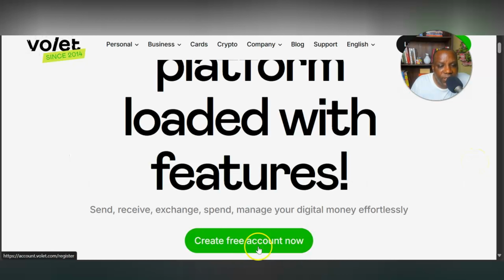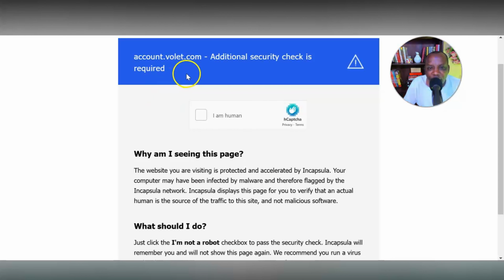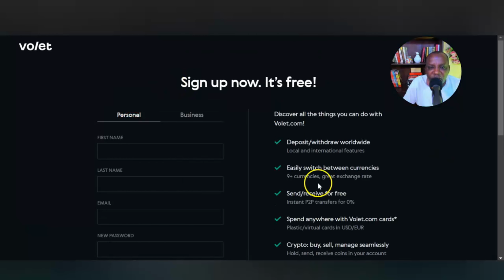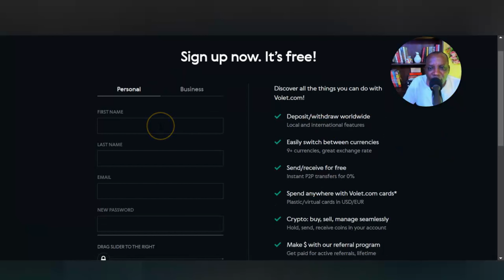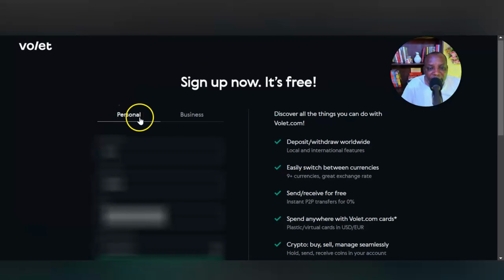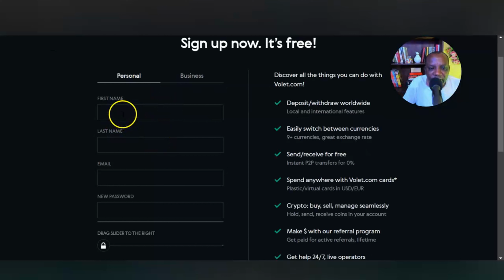So to create your account, you click create free account now. You will demonstrate that you are not a robot by clicking this captcha, I'm human. As soon as you click that, this session will show up. It's a simple form that you need to fill to sign up instantly. You have to consider if you are opening a personal or business account. You select personal if you are using it for personal use, which is advisable. So you select personal. Then you fill in your first name, your last name, your email address.